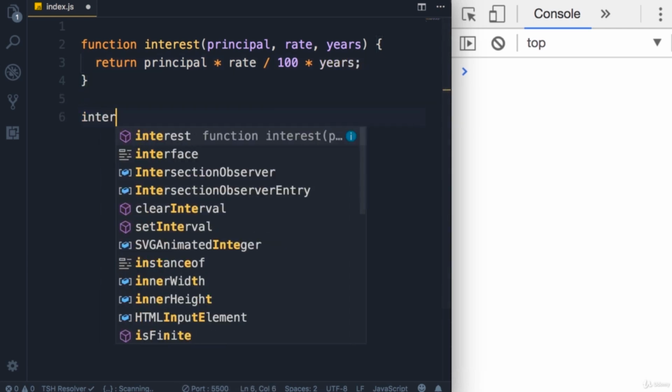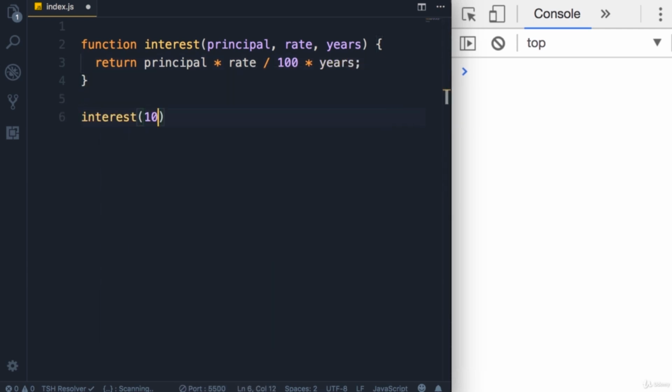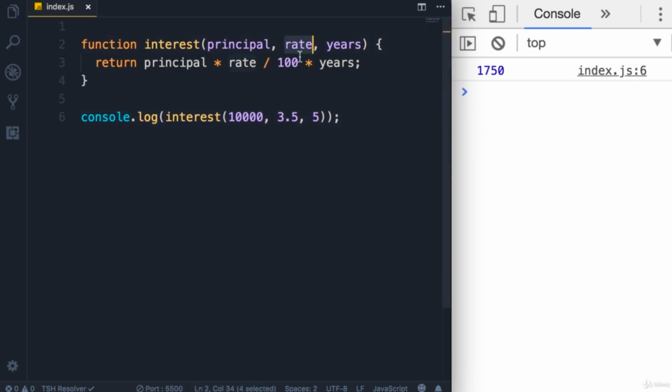Now, let's call this function. Let's imagine the principal is $10,000, rate is 3.5%, and we want to pay this back over 5 years. So let's log this on the console. So the total interest we have to pay is just over $1,700. Now, what if we want to have default values for the interest rate and the number of years?